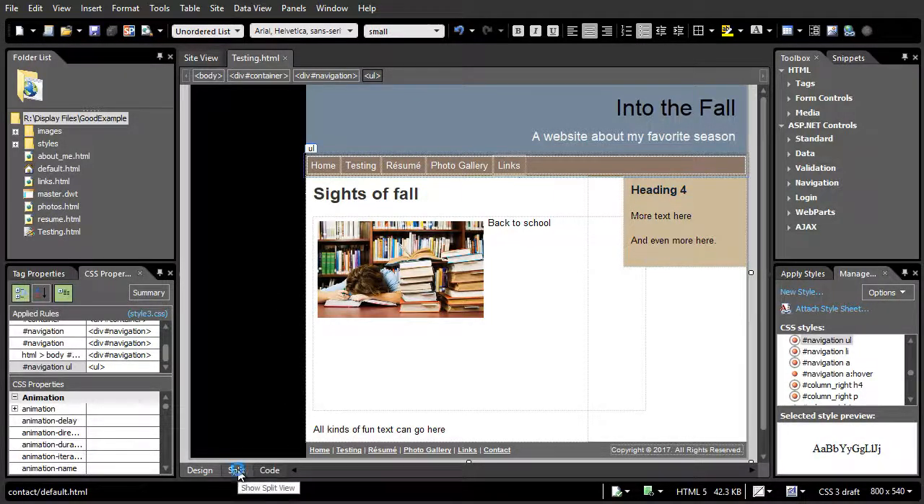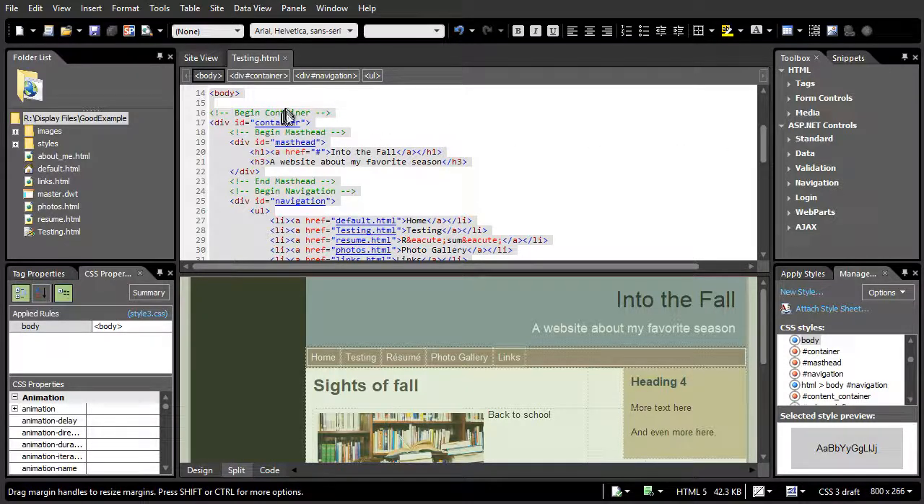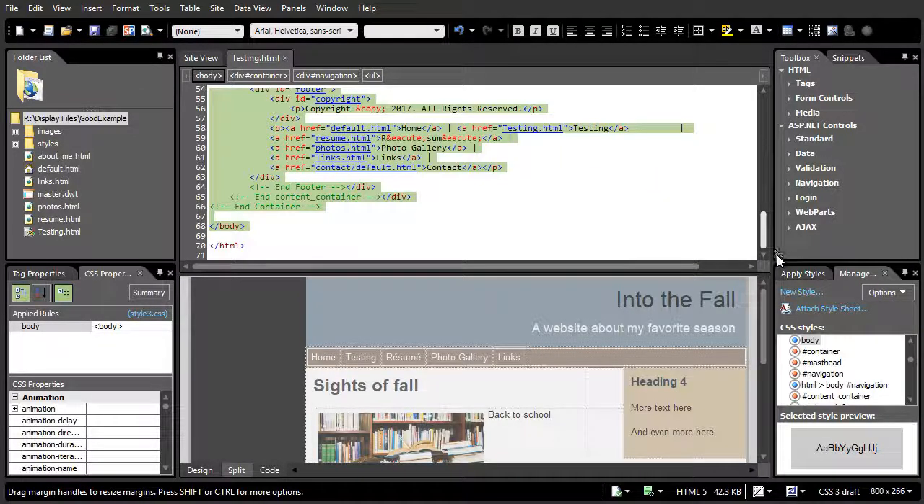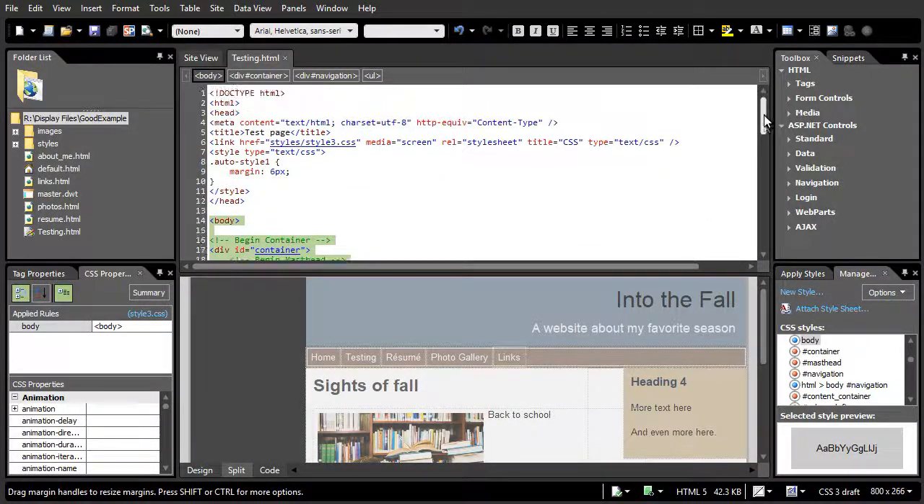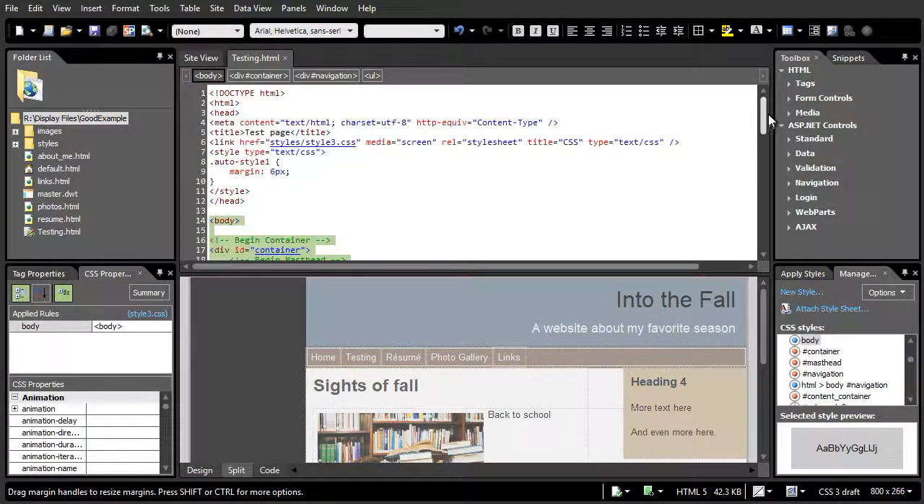So let me go split so we can see both the design view at the bottom and the code view at the top. Now when you're in code view, there's some things that help you understand exactly what you see in design view. If you look up here, you have what's called a breadcrumb. This takes you to different places in your website. If I click on body here, it will highlight the entire section that's defined by body. And if I look carefully here, that contains everything except the HTML part, which starts here and ends at the very bottom of my website. So the body is the main area of my website.